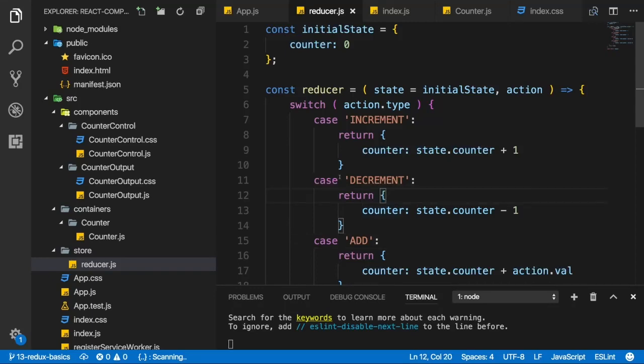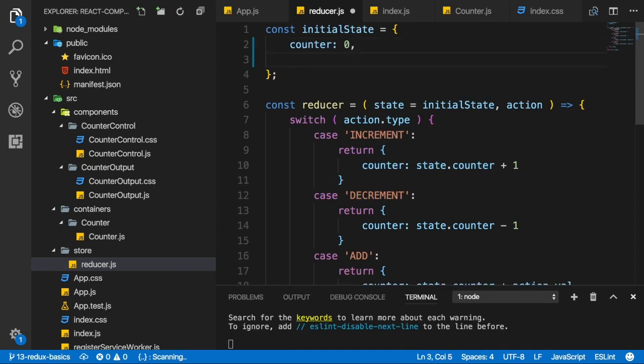Now that we learned how to restructure our reducer a little bit here, let's dive into more state management. Let's add a new state here. Let's maybe name it results, so a new property to our state, I should say. And initially it should be an empty array.